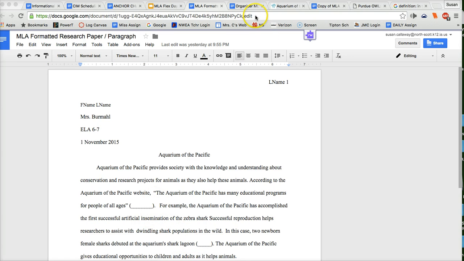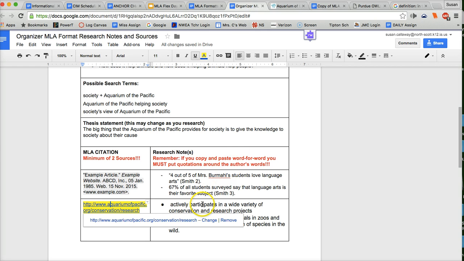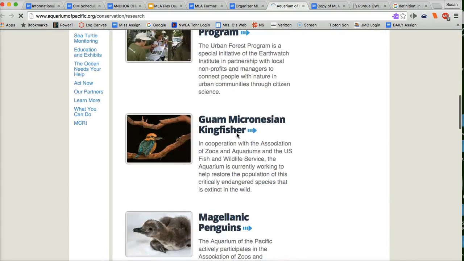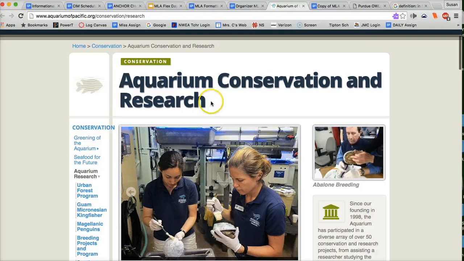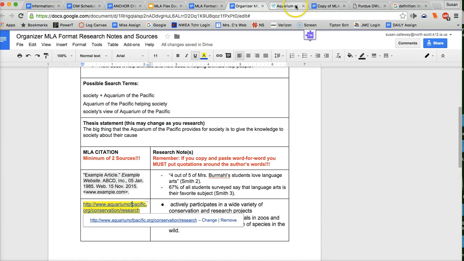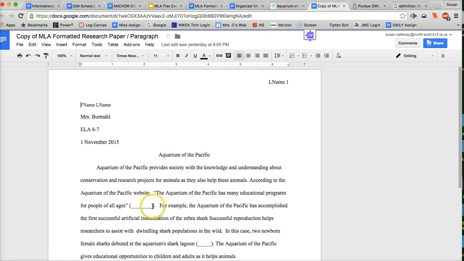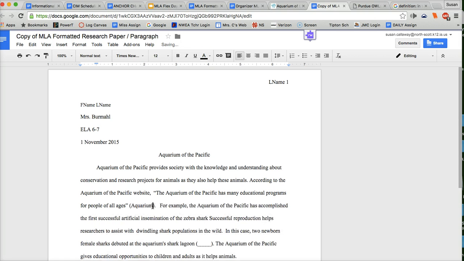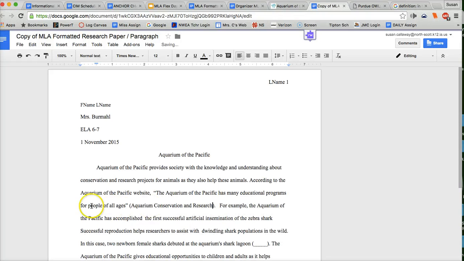Then I go back to my draft doc and I go to the actual source of the article. So here's the source that it came from. And I've looked all over, spent a long time looking, but I can't find the author. So I'm simply going to use the article title, Aquarium Conservation and Research. And I remember that short works are put in quotation marks.